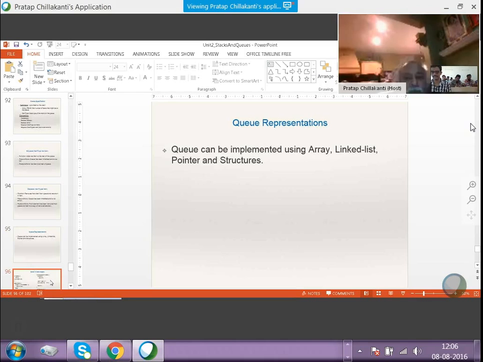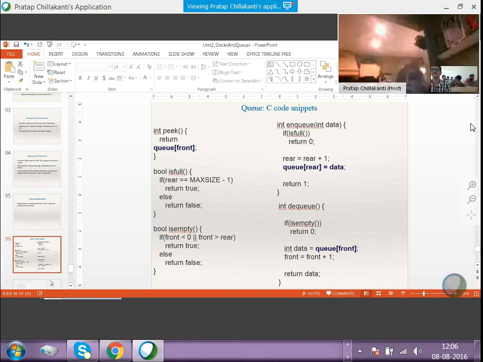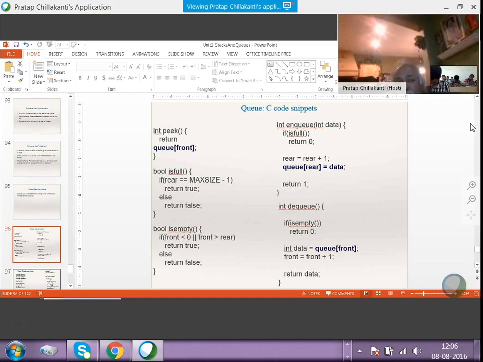Now here are some code snippets. I call them code snippets because I did not give the full-blown code. I didn't include stdio.h and all that. I just took bits and pieces of the code. So peek, what is peek? Peek is an interesting thing where we want to know what is at the front of the queue without actually removing it. So you are not removing the element, we are just looking at what that element is.